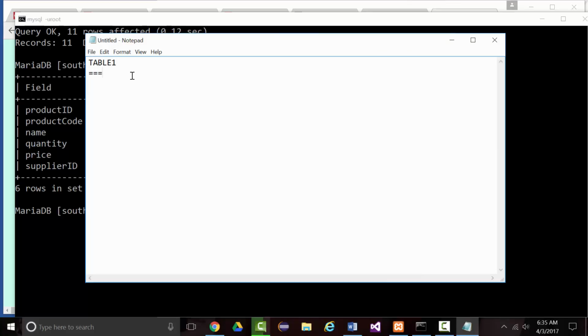And table 1 has field 1, field 2, field 3, field 4, and field 5. I'm just making this up. It means nothing. And we have table 2. And table 2 has field 6, and it has field 7. Let's just leave it at that.